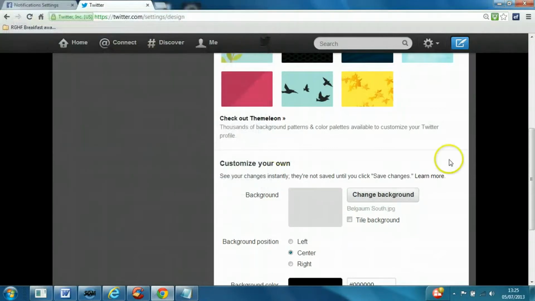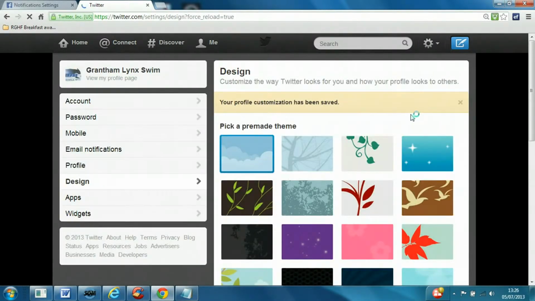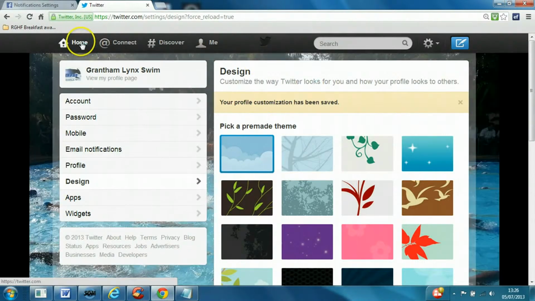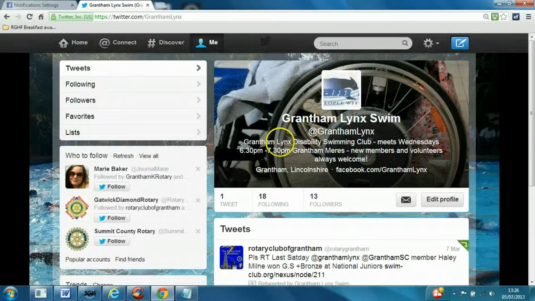Click open. Have options as to where it goes, left, center, right, and you can tile the background if you wish. I'm just going to click save changes. Profile customization has been saved. Let's take a look at the finished results. Click on home, click on the link to view the profile page. As you can see, great. Now we have the description, clickable website link, and that background picture.